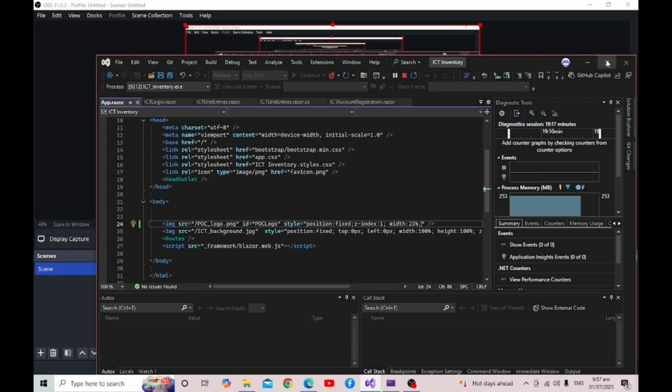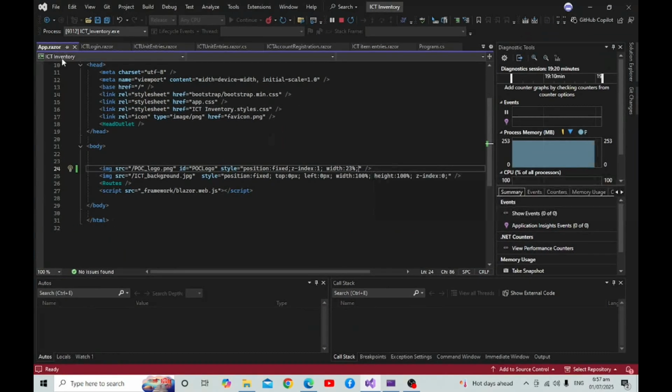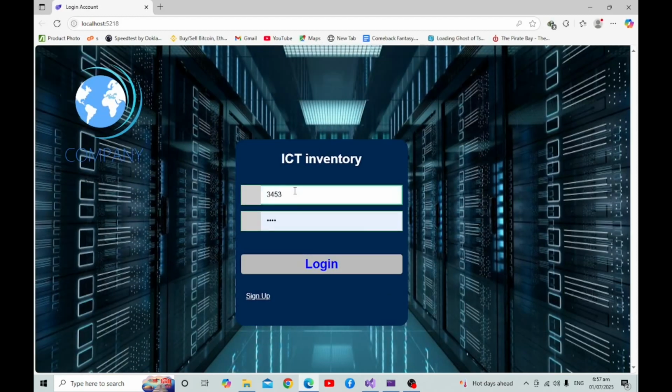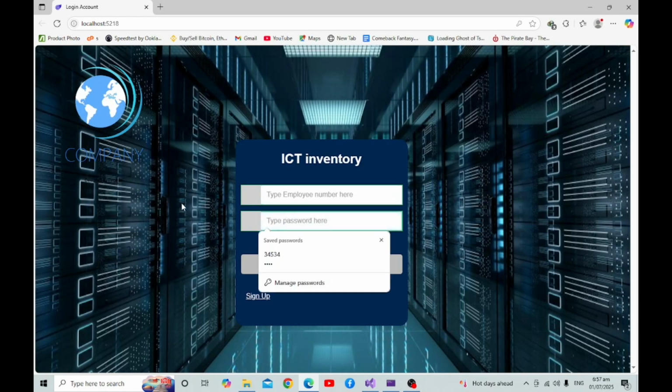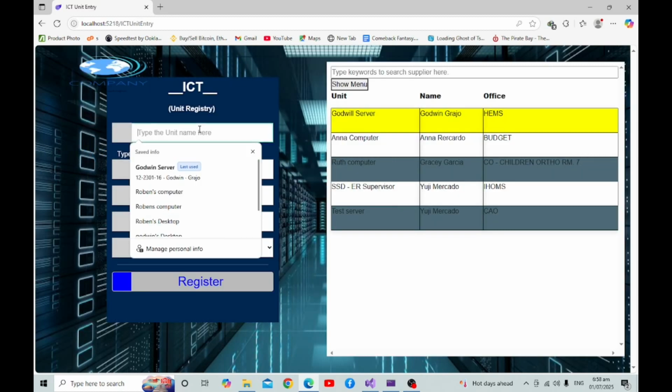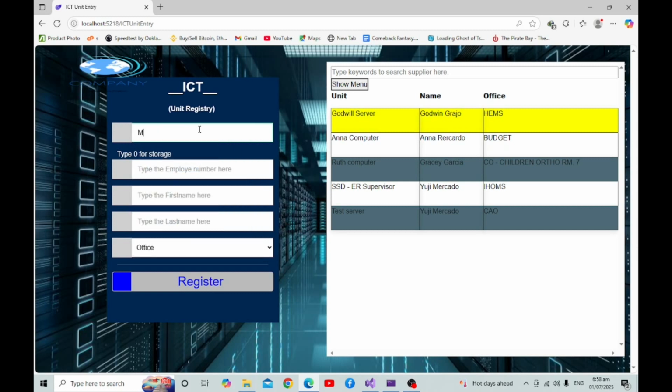This is the information and communication technology, a rough web app I made from C# and Blazor. I made a simple login page that will be redirected to unit registry. I have an item registry also, which is the breakdown components of a unit or standalone item. There are input fields and drop downs of offices.